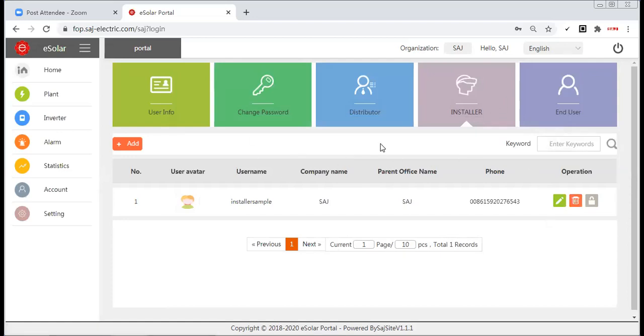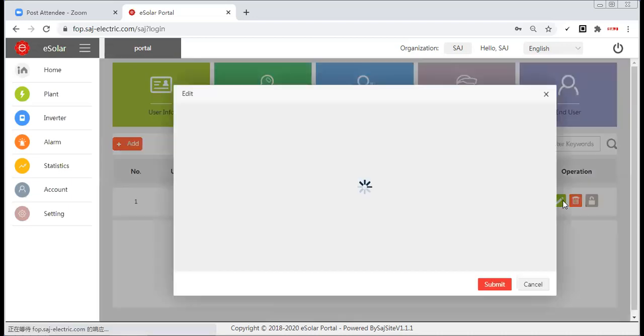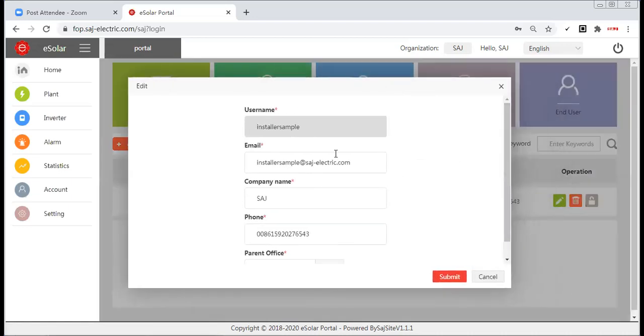When you finish the installer, distributor, or end user account creation, here you can also click this icon to edit the installer account, the end user, or the distributor account.